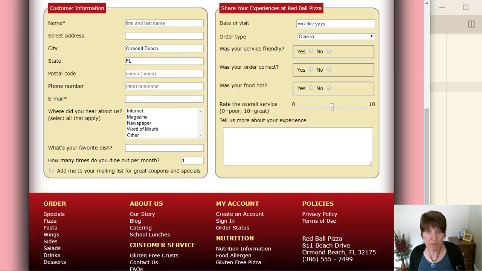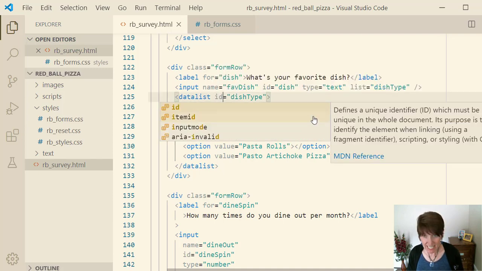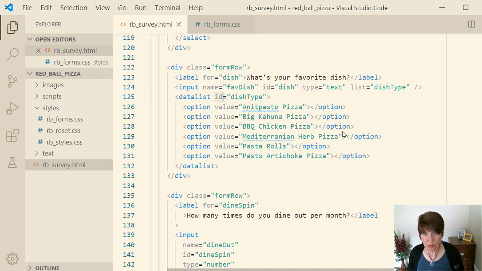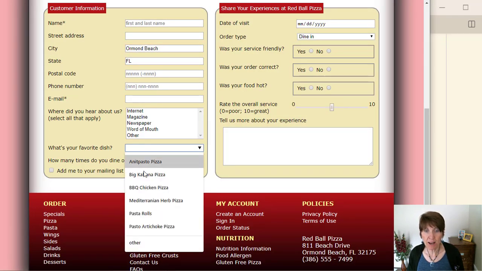So if we go back and refresh, now we have suggestions. Or not. Let's see what's wrong. Oh, I used IS instead of ID here. So it doesn't work if you make typos. Let's go back and see if it works now. So we do that, and now we have this list of suggestions.